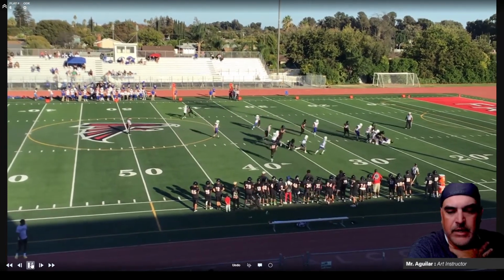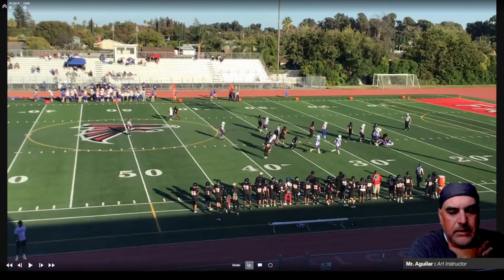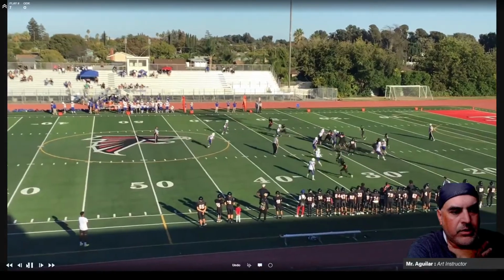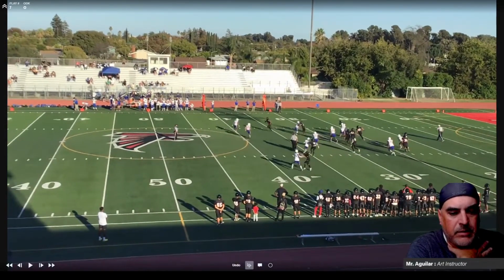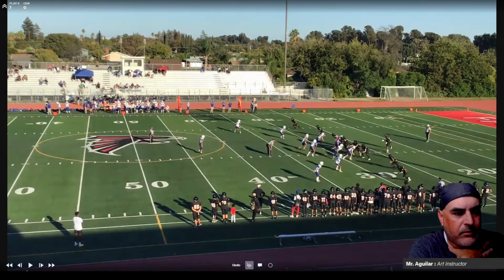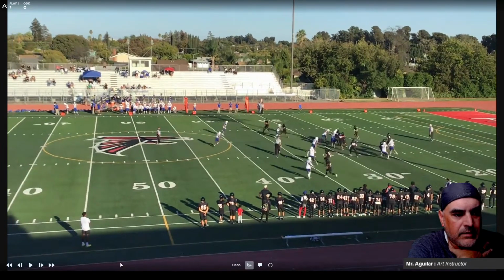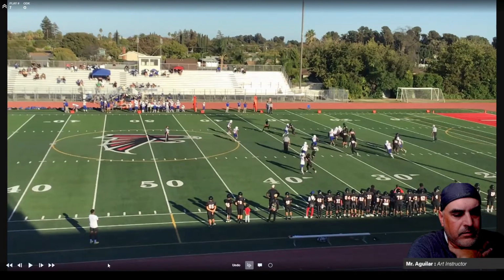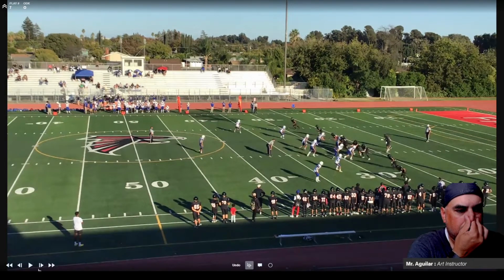Inside zone. Okay, that's what they like to run. Pretty straightforward. So here's something they did not do at the varsity level. They did not run toss. Right, so we just got toss right, and they're running that out of dubs.